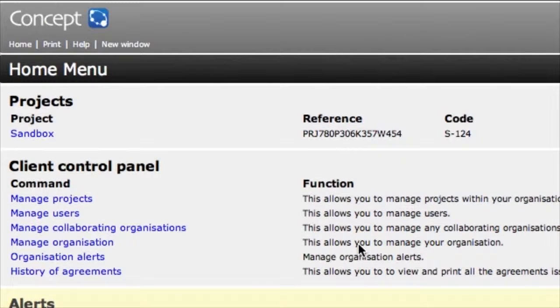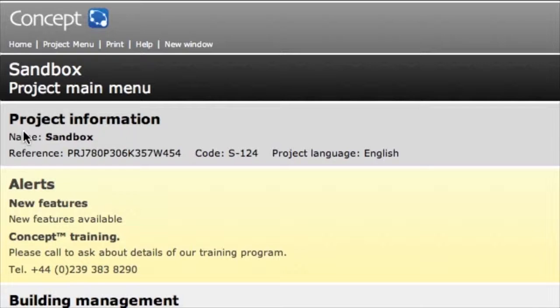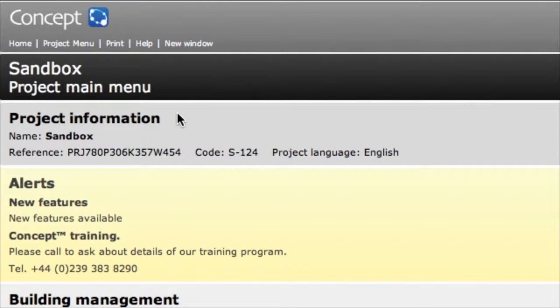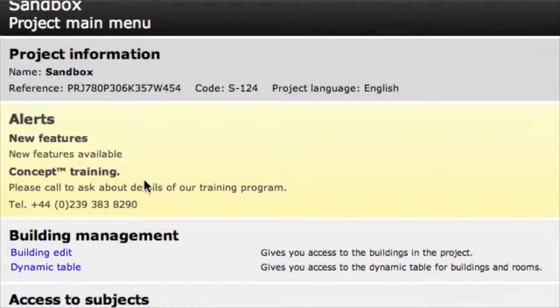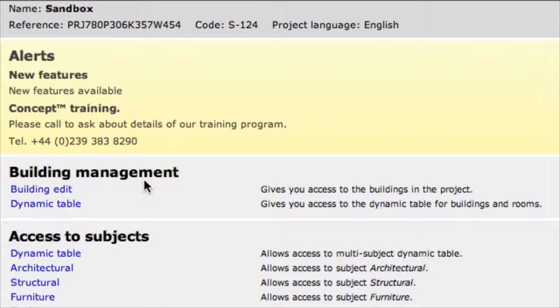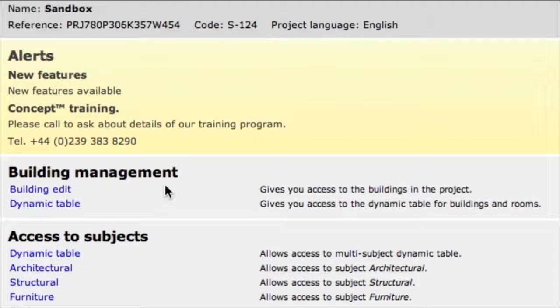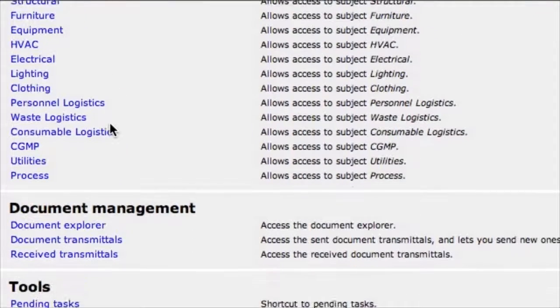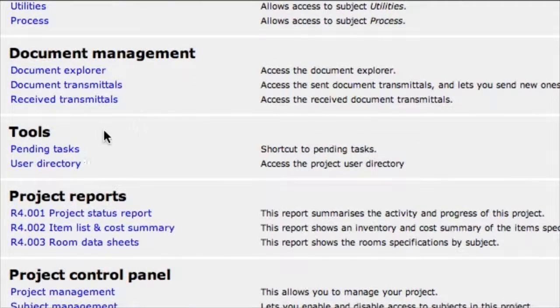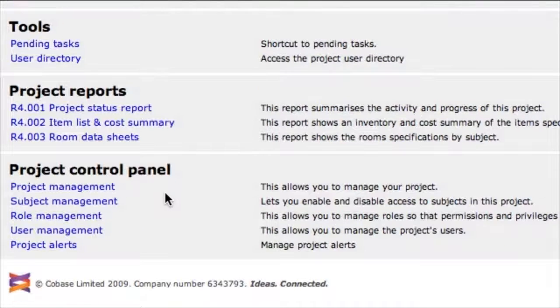To access our project, click on the project name Sandbox. This takes us to the project menu page. This displays the name of the project you have chosen from the Home menu, again with reference, code, and primary language. Below the Alerts panel, Concept provides access to all of the tools required to manage your design. These panels are titled Building Management, Access to Subjects, Document Management, Tools, Project Reports, and Project Control panel.